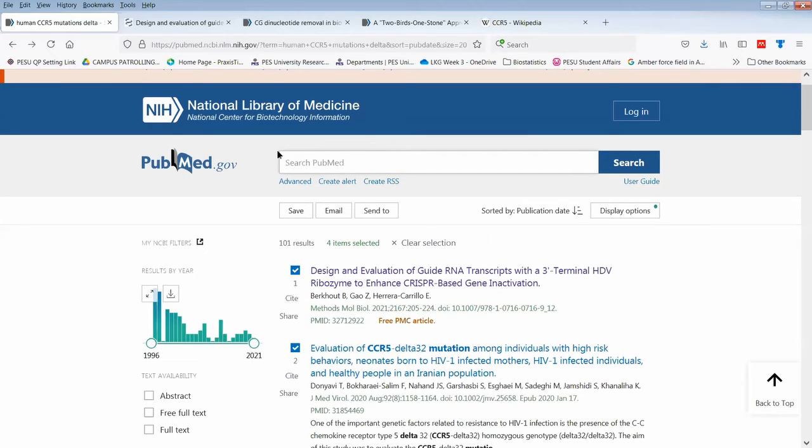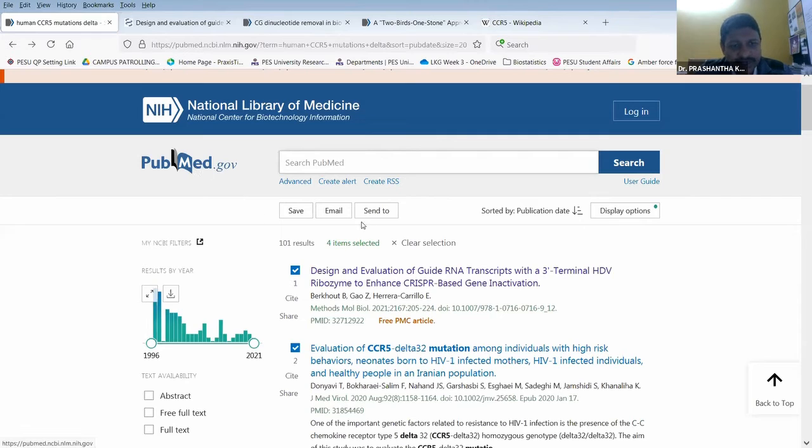Sir, yes, I have put the same keyword, human CCR5 mutations delta. But the first paper that was retrieved shows the title "Evolutionary views of the AIDS process." Okay, but you got a different paper. What might be the reason? No, the number of articles will be the same, but it will look into the history.